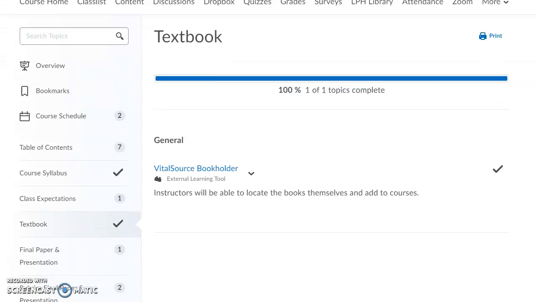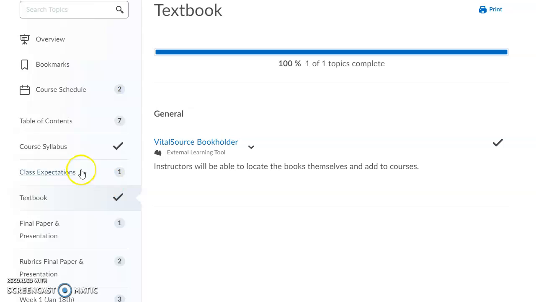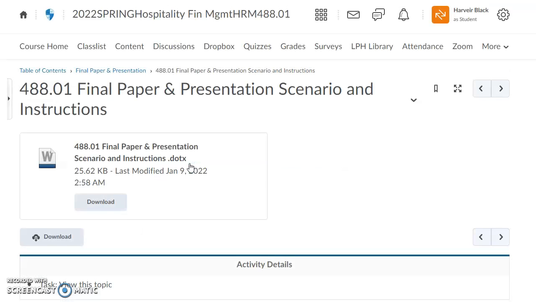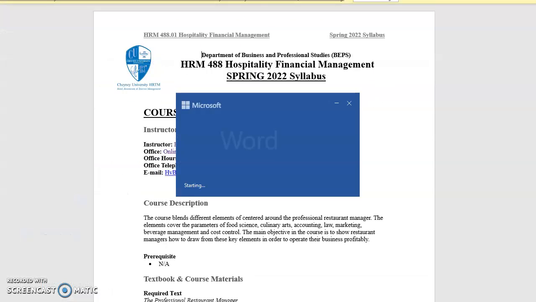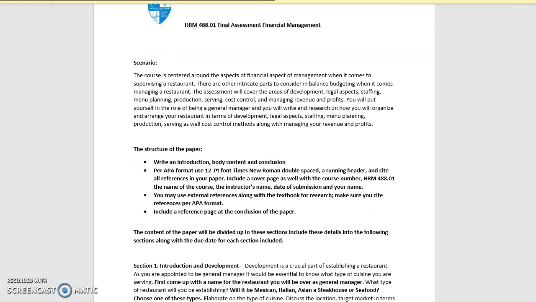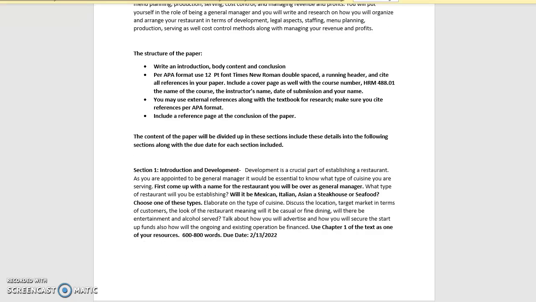So let me move on, as we have covered the course syllabus, the class expectations, and we have looked at the textbook. This is the final paper and presentation. Here are the instructions. I want everybody to look into this in their own time and not be overwhelmed by this right at the beginning, as this is only week 1 of the course.